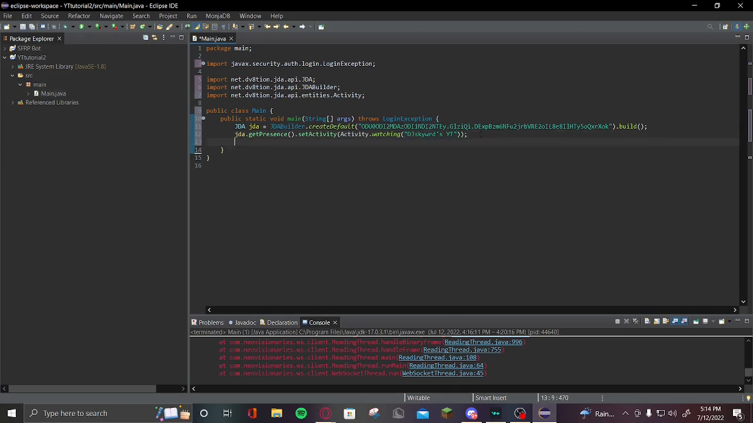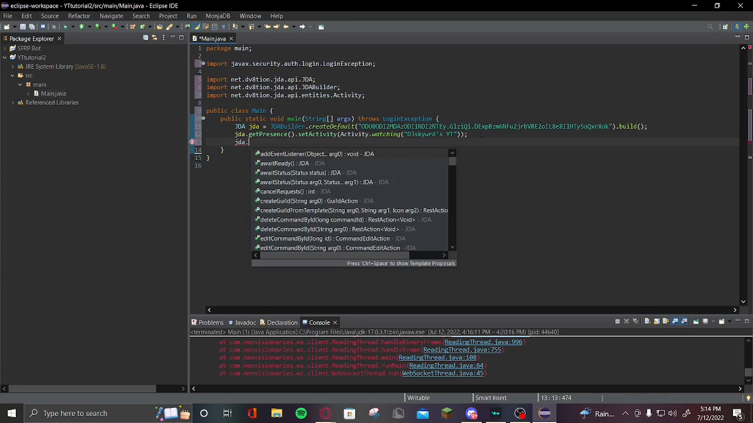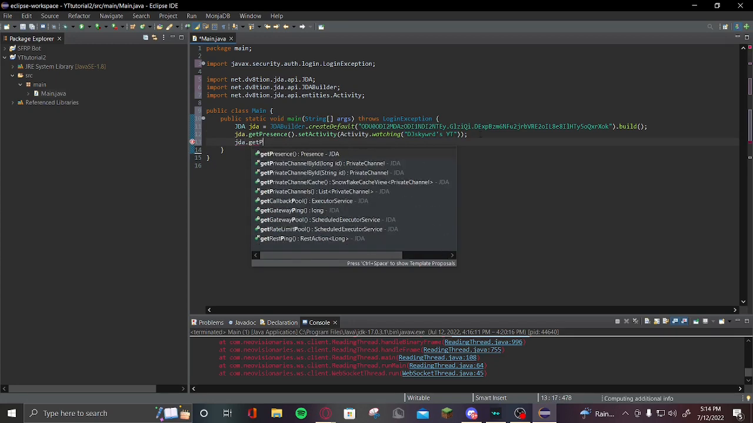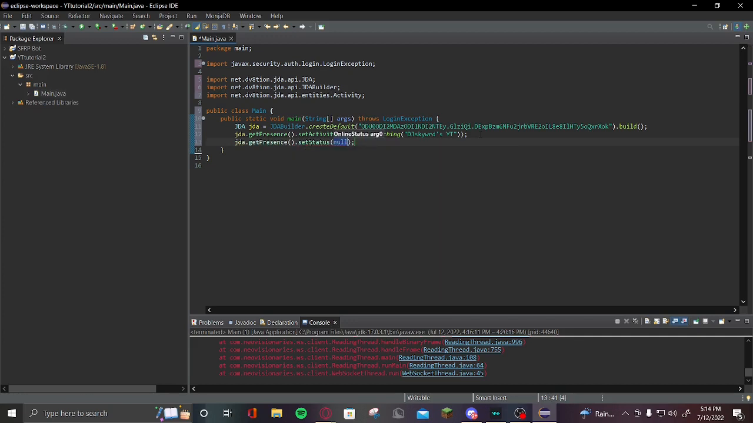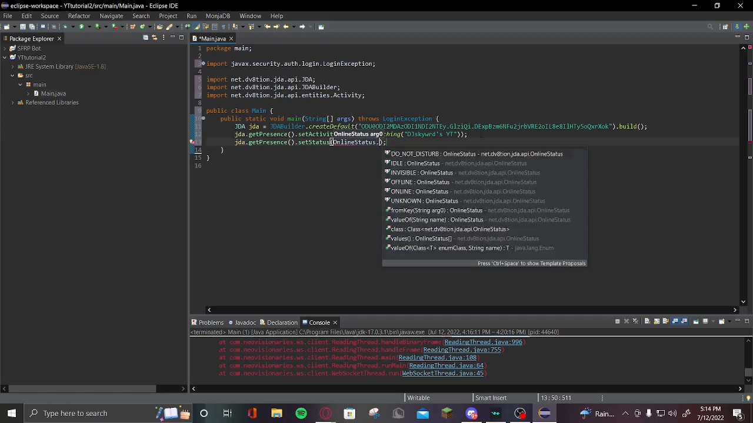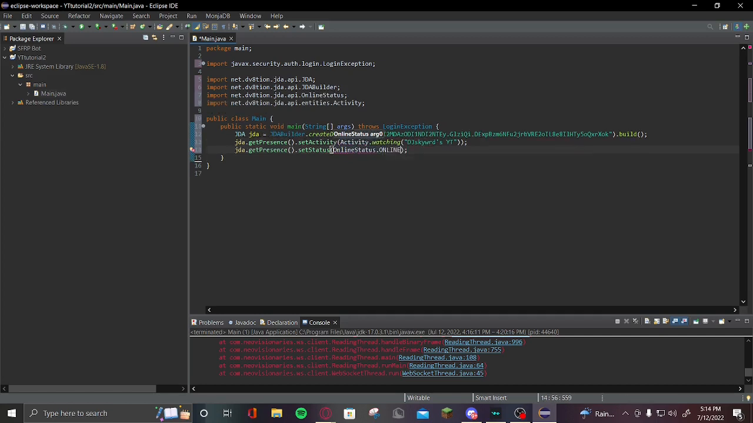And then after that, we're going to do JDA dot get presence again, and then dot set status. This is going to be the online status of it. So, this is like online, idle, do not disturb, all that good stuff. We're going to type in online status dot, and then we're going to type in online. You can do not disturb and stuff like that.